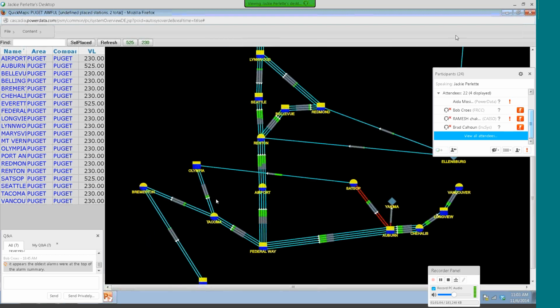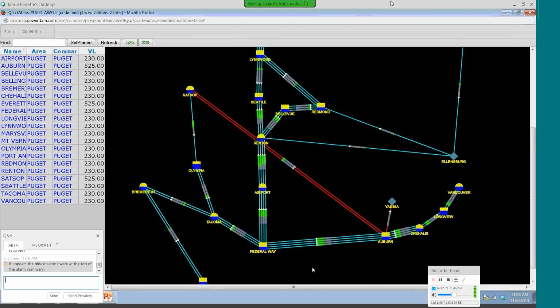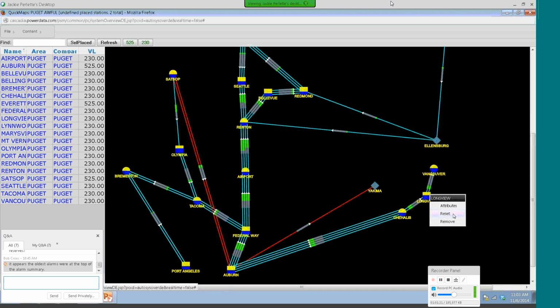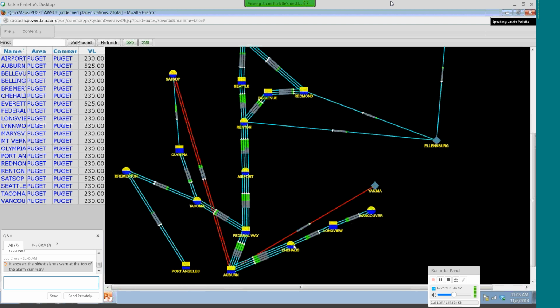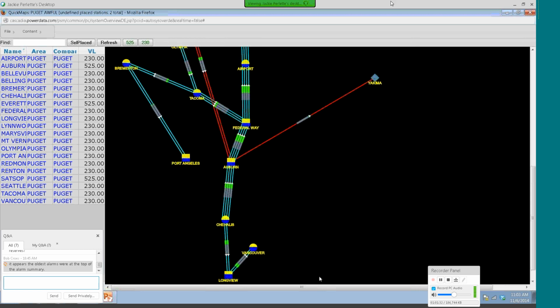So if I decide I want to make some changes, I can move my things around, but none of my stations will be following. Let's say I want to move a handful of stations, I can actually reset their position by right-clicking and going to reset, and it will allow me to move all of these stations at once, and I can place these wherever I want them to be.